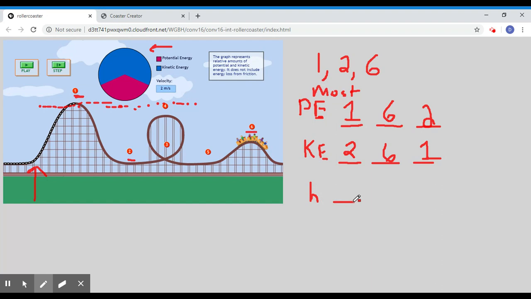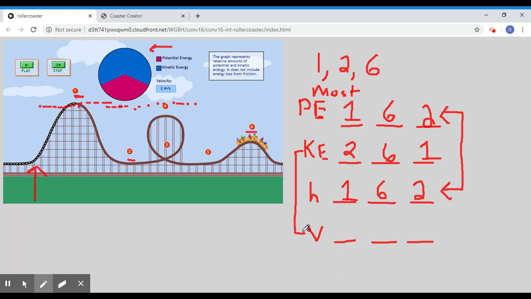What about height? Of those 3 spots, which one has the most height? The height and the potential energies are always going to be the same. The velocity and the kinetic energies are always going to be the same because they're connected. So when is it going the fastest? It's going the fastest at spot 2, then 6, and it's going the slowest at spot 1.